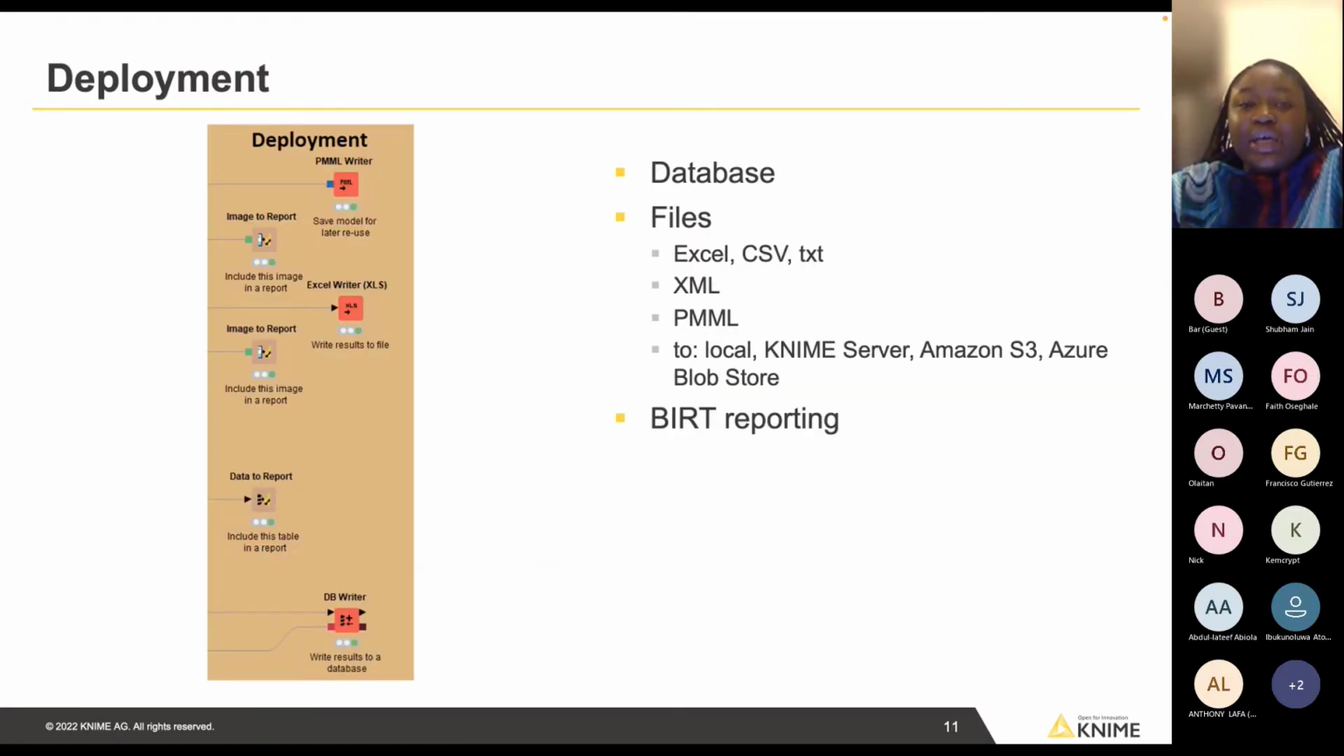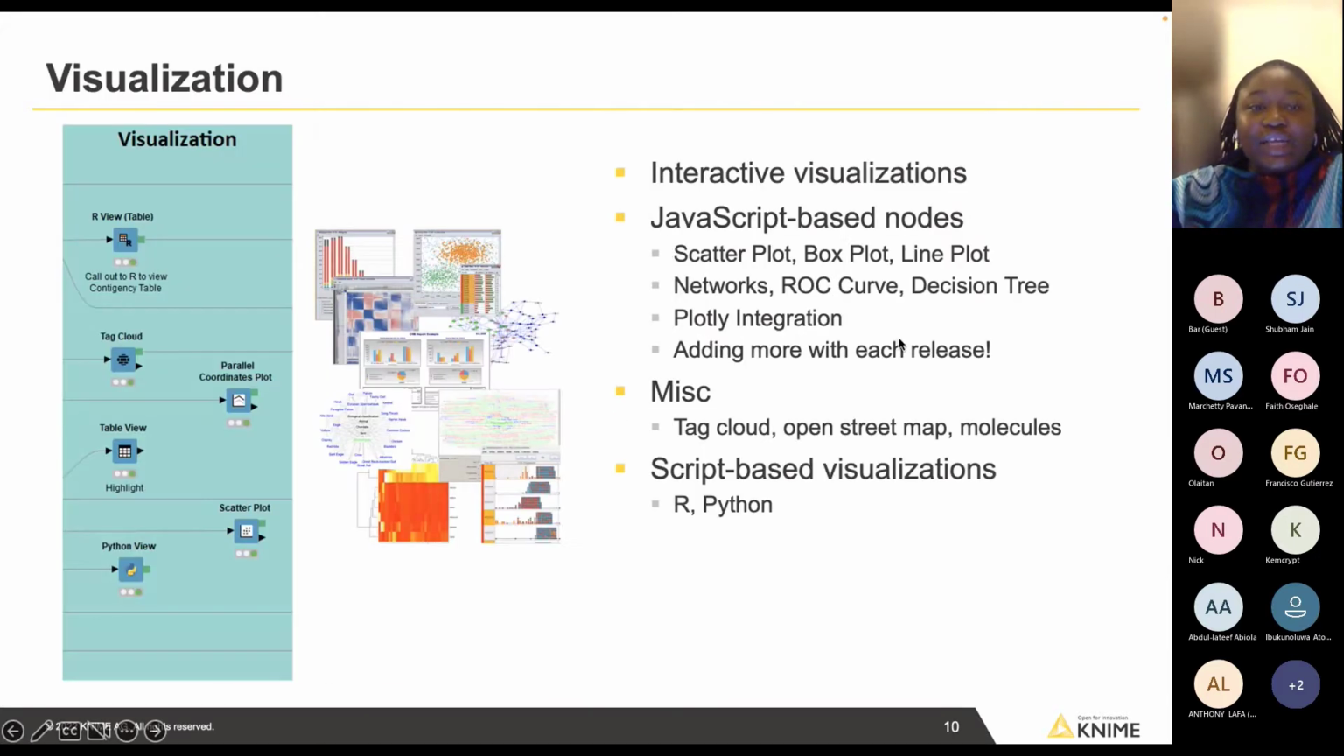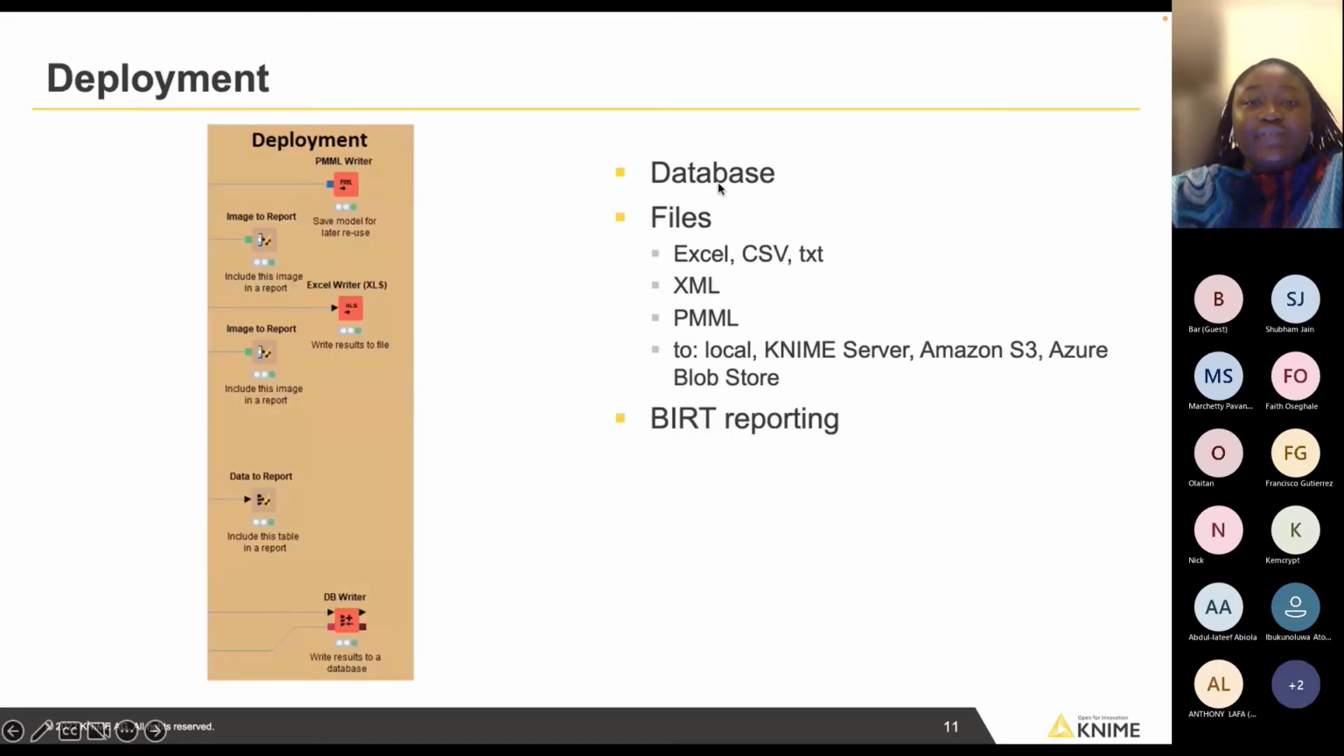So deployment, this is a big one for a lot of people. How do you productionalize your analytics process? How do you deploy? We have nodes for that as well. You can deploy as files, you can deploy to a database, you can also deploy to a reporting solution.